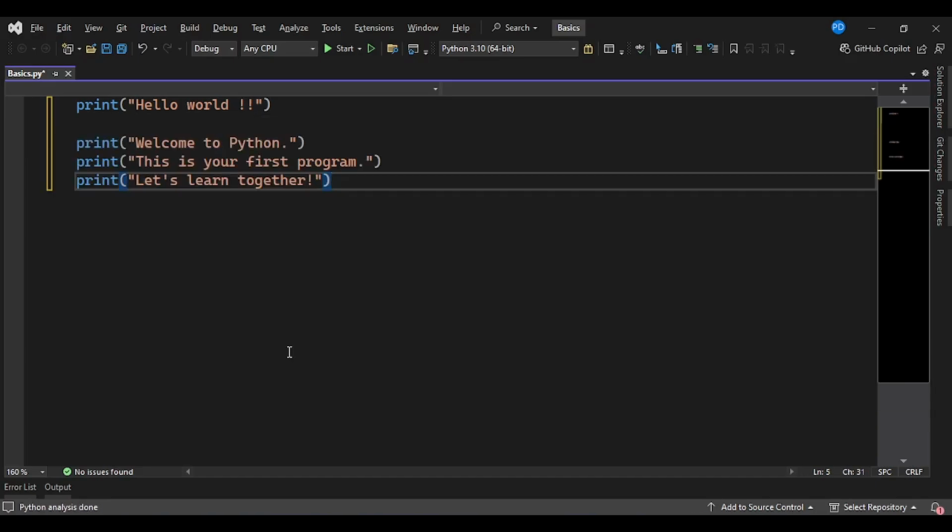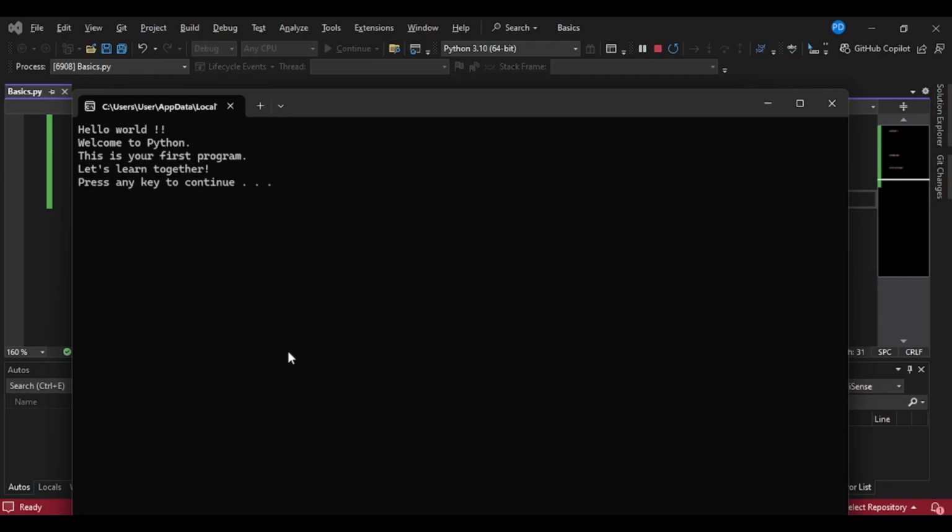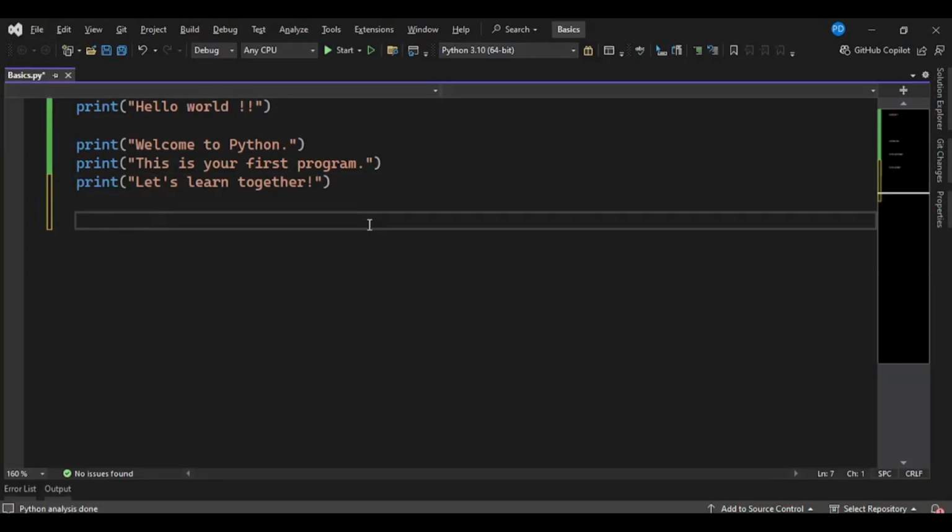Python reads and runs each line of code one by one. If you write multiple print statements, Python will display each one in the order you write them. Example, welcome to hello world. This is your first program. Let's learn together. In this example, Python prints each message line by line. Starting from the top, this is because Python runs your code from top to bottom.